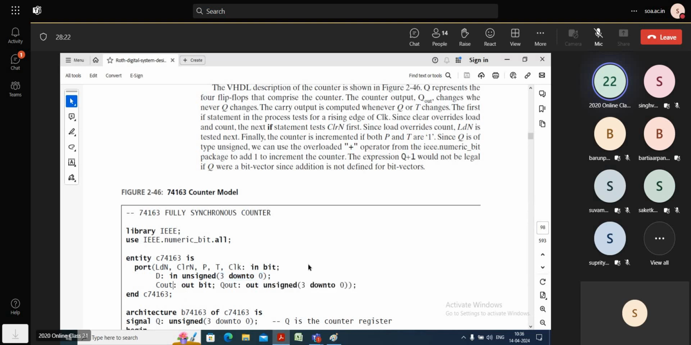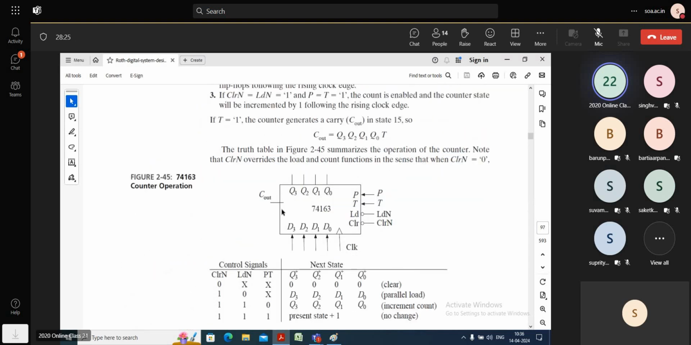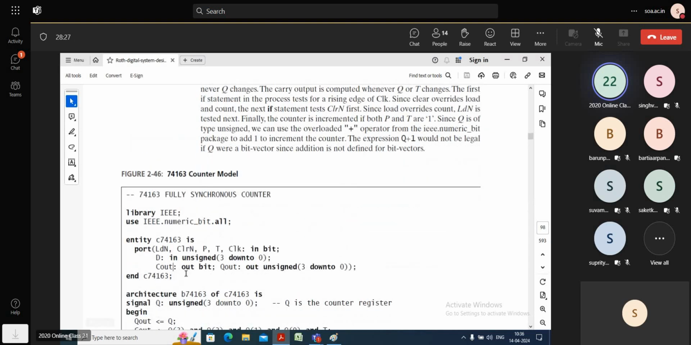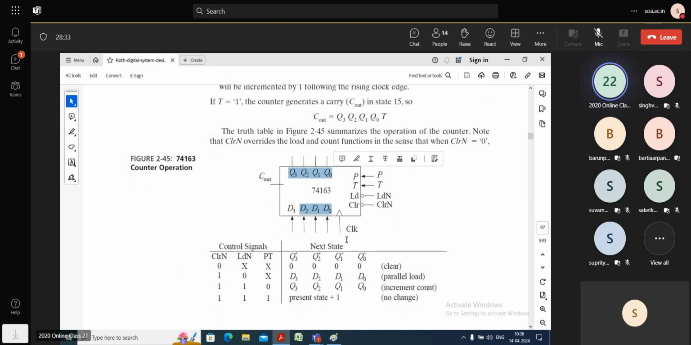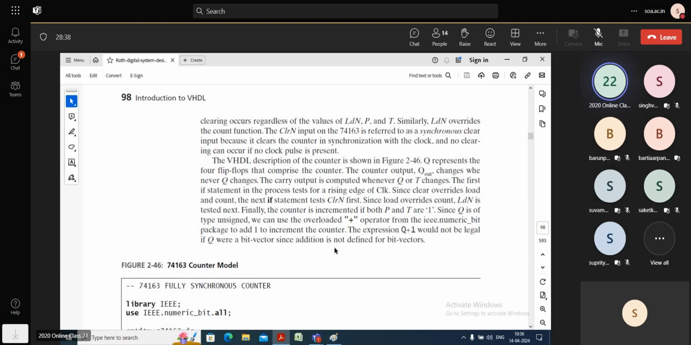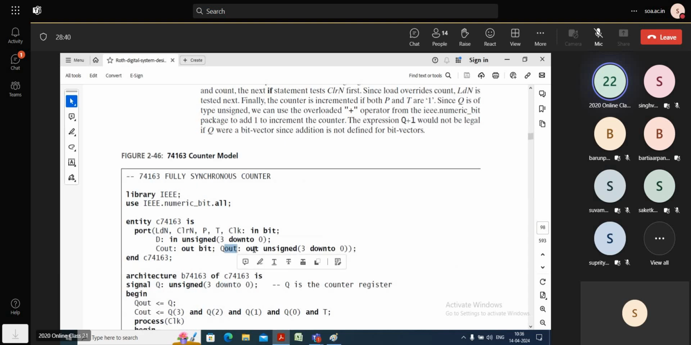Similarly C out, this is the output bit. So mode is out, type is bit. Similarly Q out, mode is out, this is unsigned. Now size is 4, that is 3 down to 0. Next you have to use the end keyword, then the entity name, that is C74163.